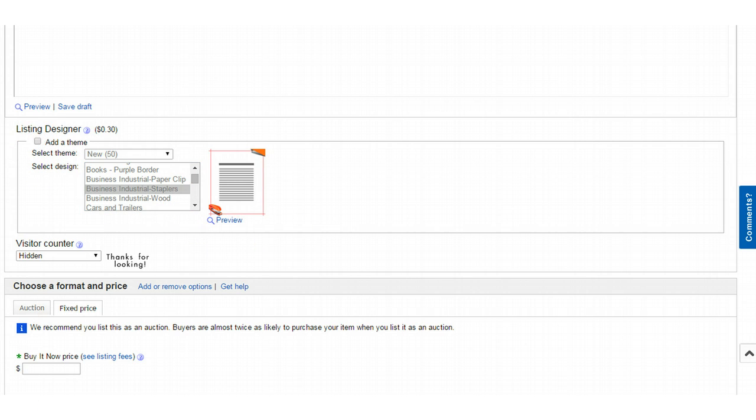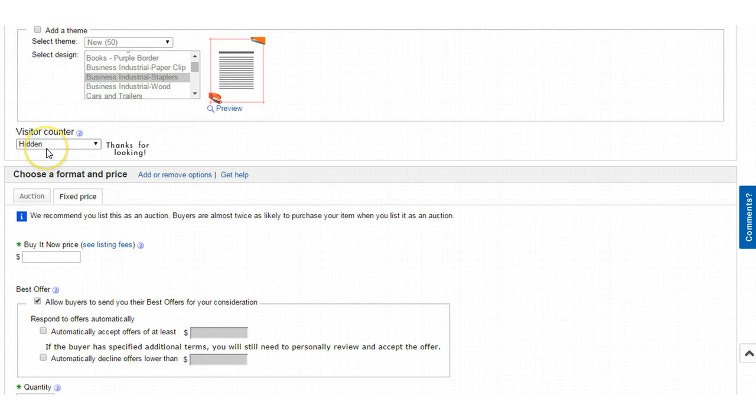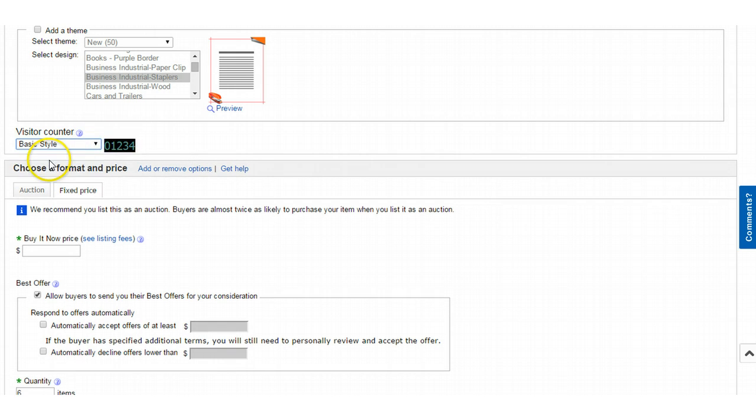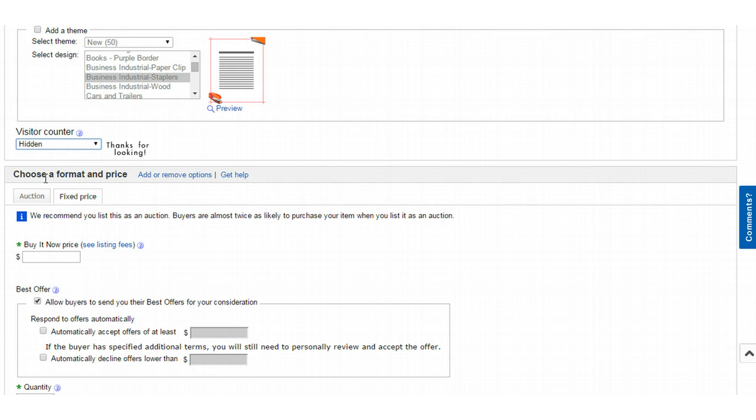Not important. Next we have the visitor counter. This actually counts how many people have seen your listing, which is good, and what I like to do is keep it hidden. You can go with a retro computer style, you can go with a basic style, or you can go with no counter, or you can just keep it hidden so your visitors can't see, but you can see on your back end how many visitors have hit your listing.